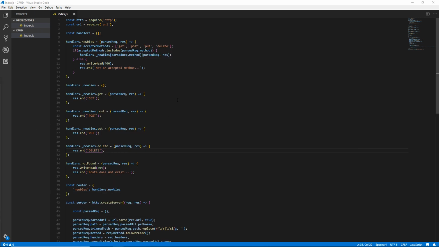Alright, now that our routing is complete, we want to be able to make our database calls based on the method that was used. So if they made a get request, we want to get one of the newbies and send it back to them.